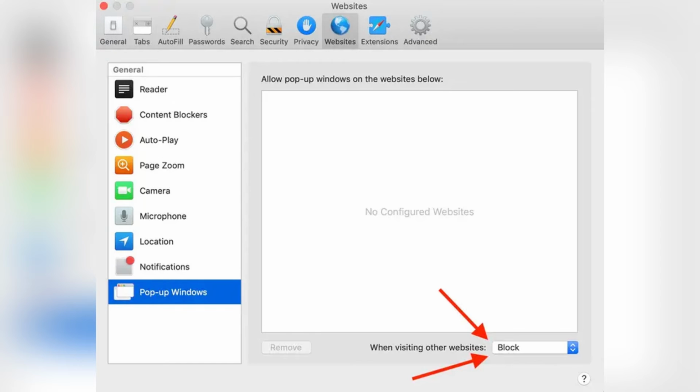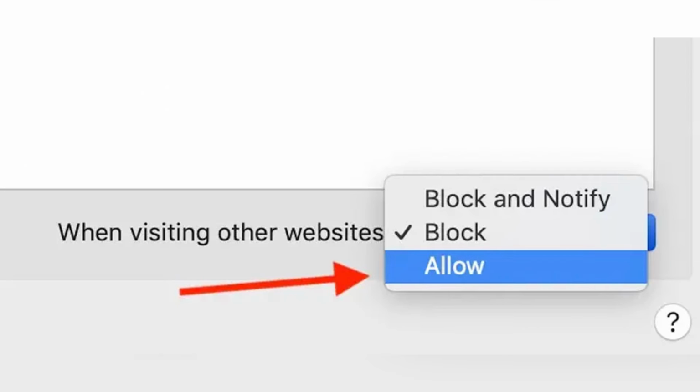Alternatively, just choose Block and Notify to get a prompt each time a pop-up tries to open. This setting saves automatically. Just close the Preferences window when done, and you're all set. Safari will now allow pop-ups based on your chosen setting.